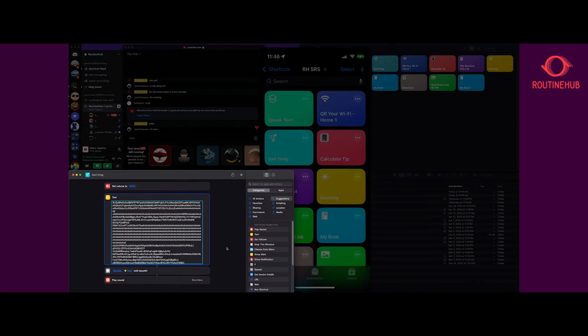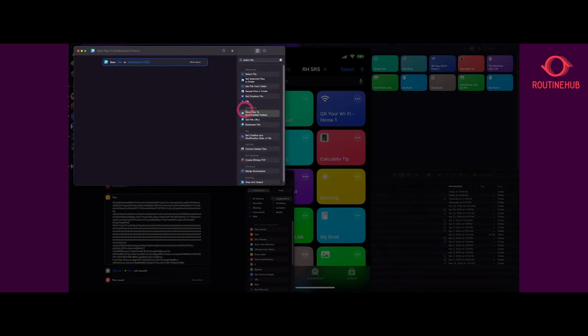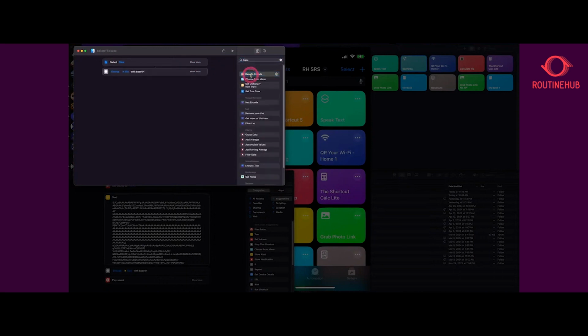And how can someone make one of these Base64 strings? Great question. I downloaded the file years ago from somewhere, and then used a different shortcut to take that file and encode it into Base64, and then just pasted it in there. So you could do something like select a file. Yeah. Encode it.